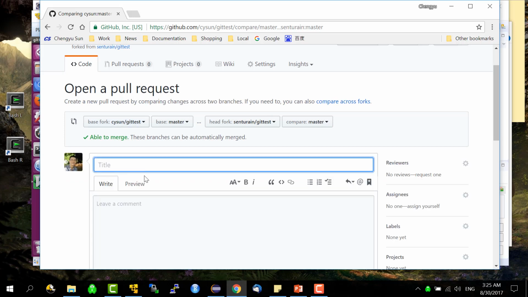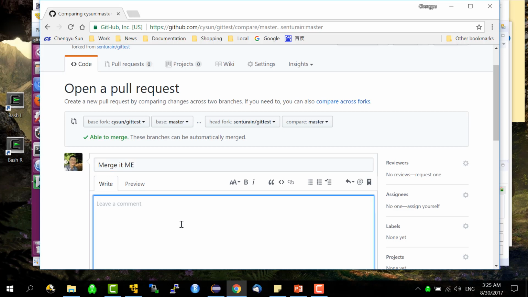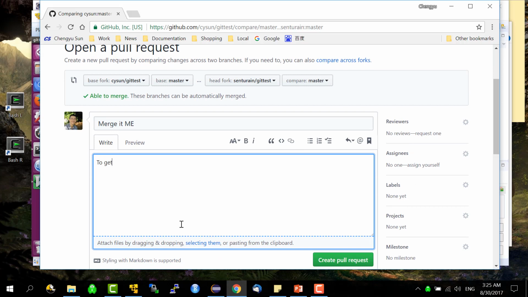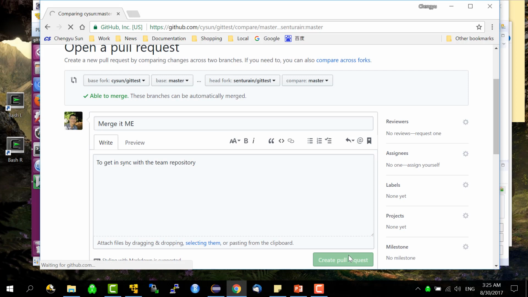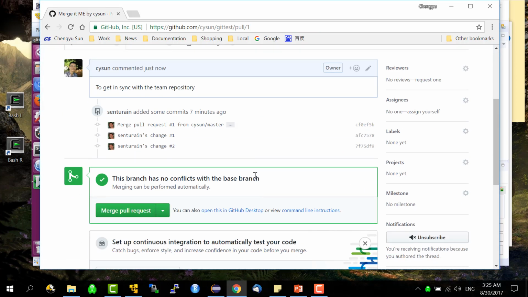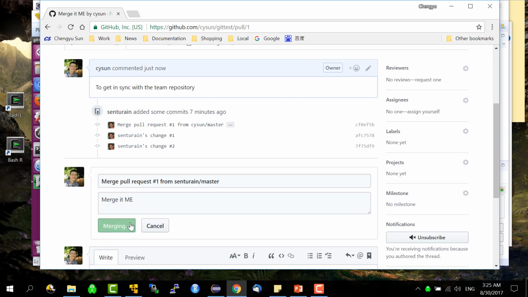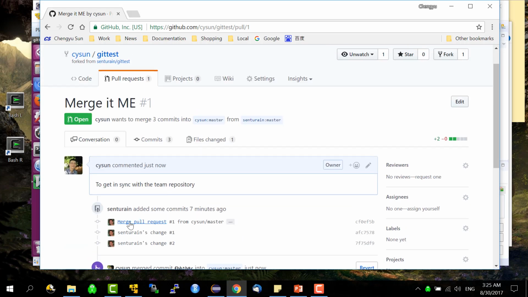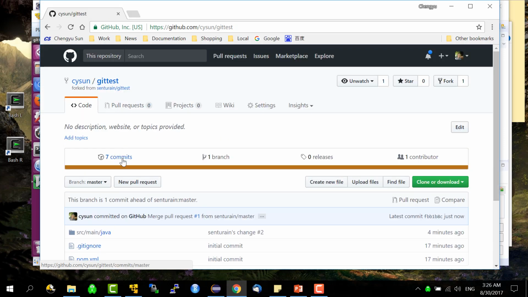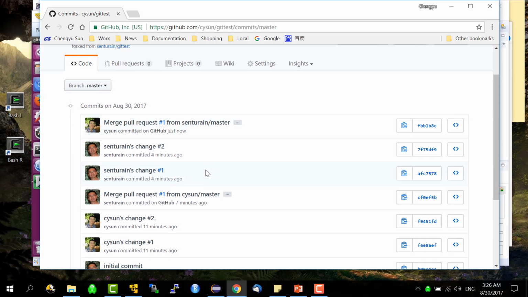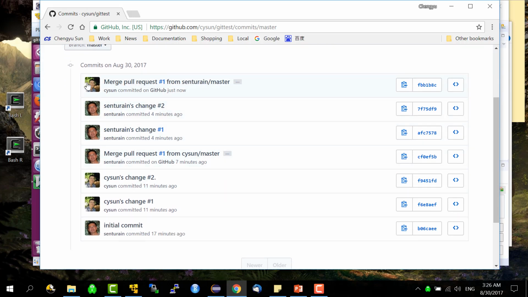So we'll create a pull request to ourselves and say merge it to get in sync with the team repository. And we create a pull request, and then we accept this pull request ourselves, and then that's pretty much it. And now you can see that the team member's repository now has the team leader's changes. Again, there will be an additional merge commit, and that's perfectly fine.